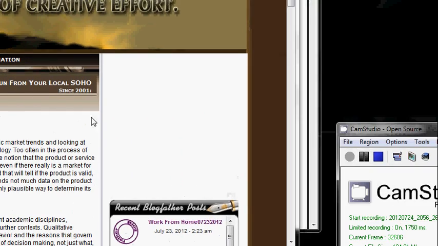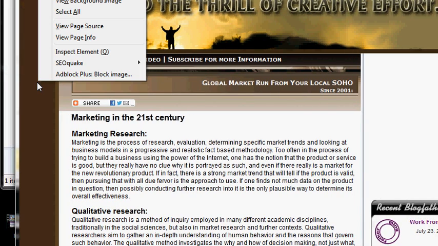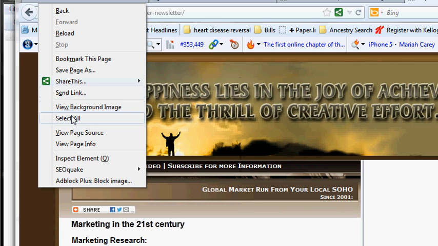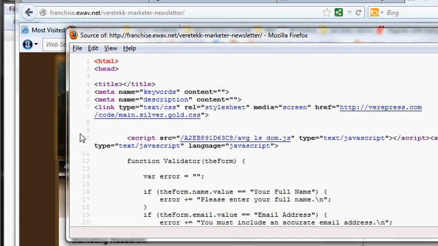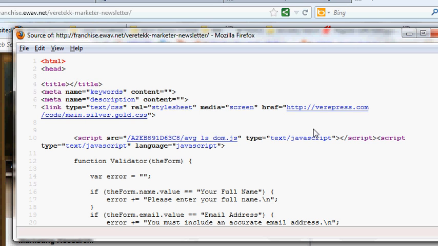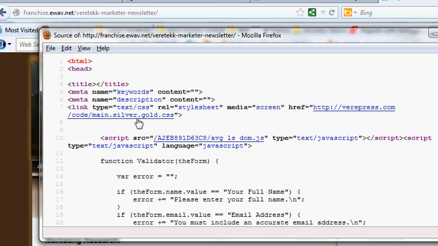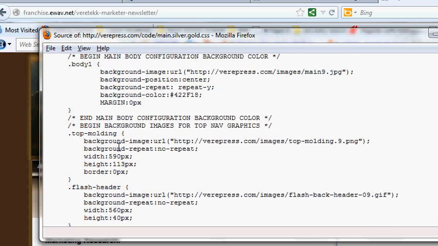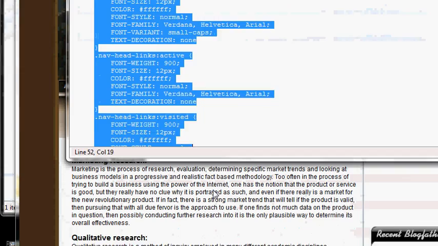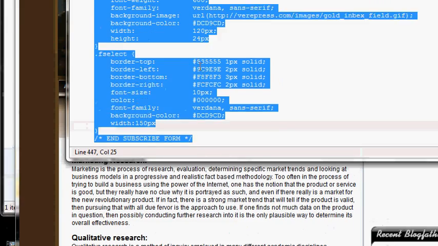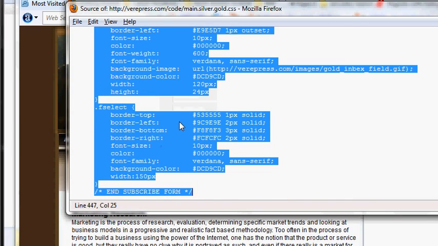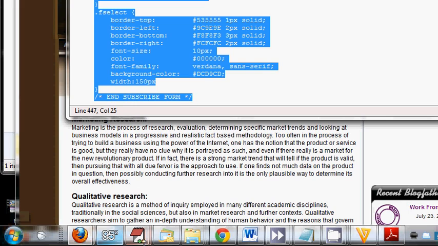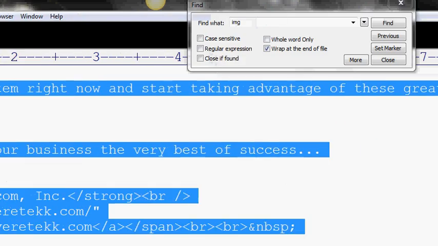Now, if you want to change the picture, what you do is you right click on it. After you right click on it, you want to view source. The source of the CSS setup here. So first of all, we come over here to see this main gold CSS. Click on it, and everything is set up like this. Now, in order to do this, you have to copy all of everything here.